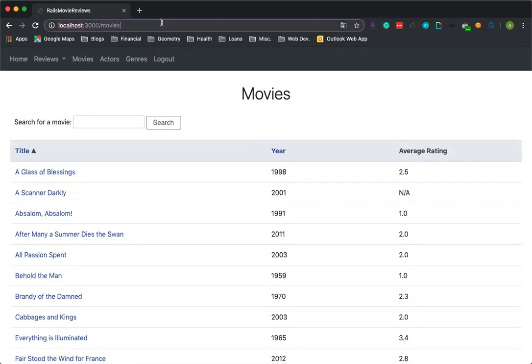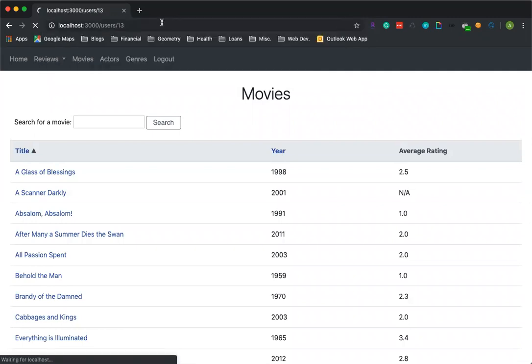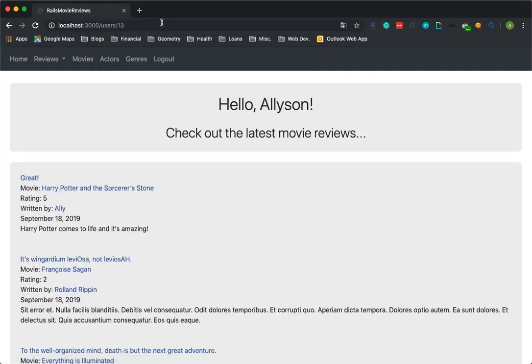If you are trying to get sneaky and actually go to the new movies route yourself, it's going to take you back to the home page because you are not an admin, so you're not allowed to create a movie. So that is essentially it in a nutshell for what a user can do with this app.